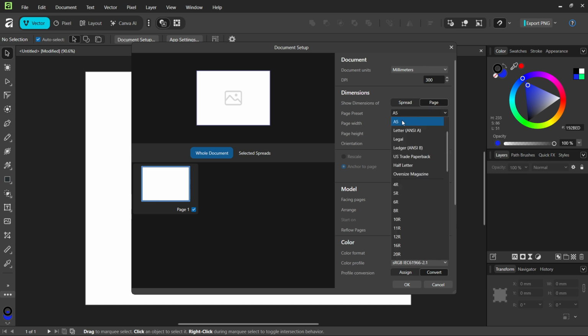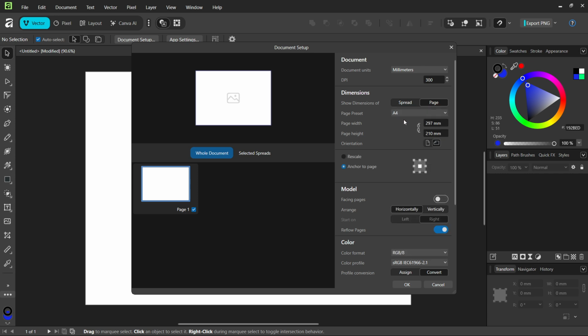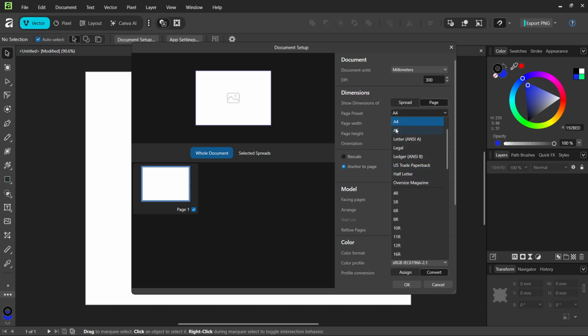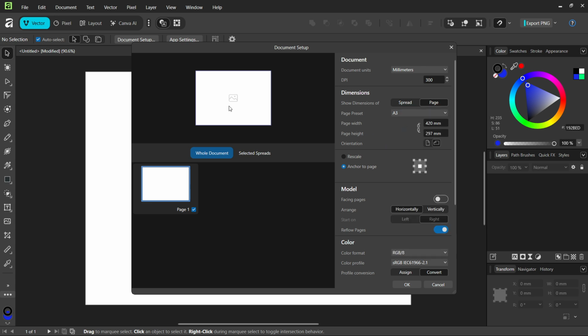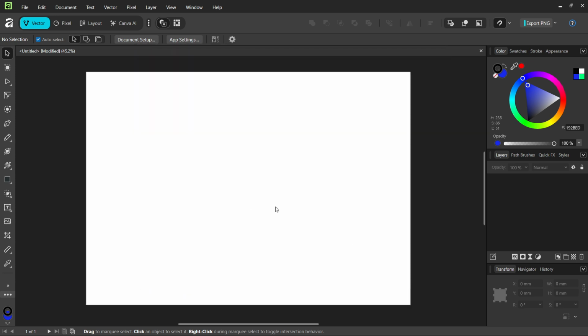So, for example, if you want A4 or A5 or whatever, you could just click on it, and then change it to whatever you like. So, let's right now change from A5 to A3 over here. I'm going to click on OK, and this is actually going to change.